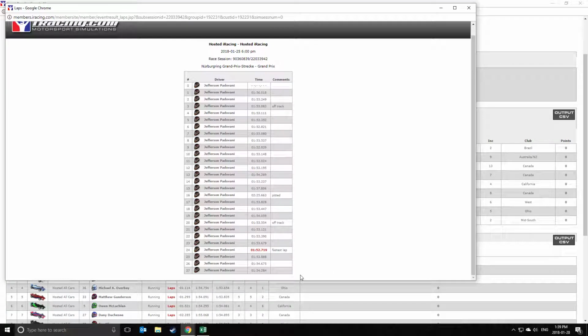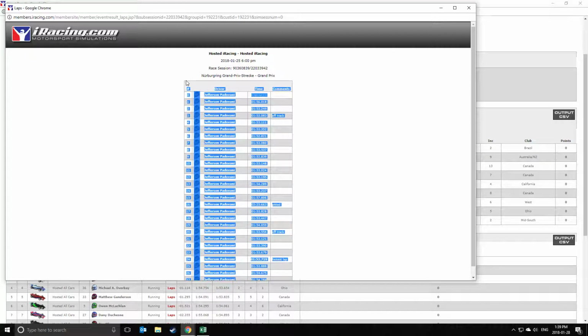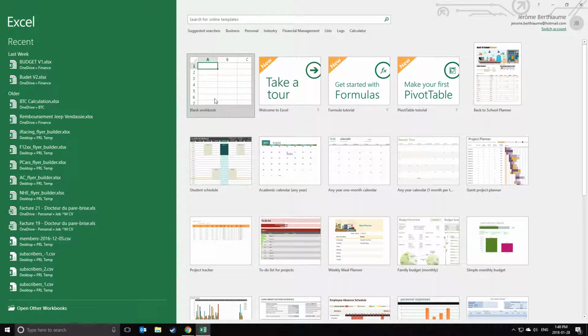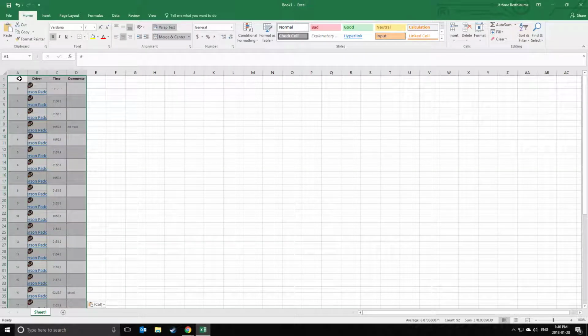We need to select everything in the table, even the number, driver, time, everything. We don't need to select the Nürburgring Grand Prix. We don't need to select that. So I just need that part. I'm doing Control C to copy. I'm going into an Excel sheet in a blank workbook and I'm doing Control V. So I have everything I want.